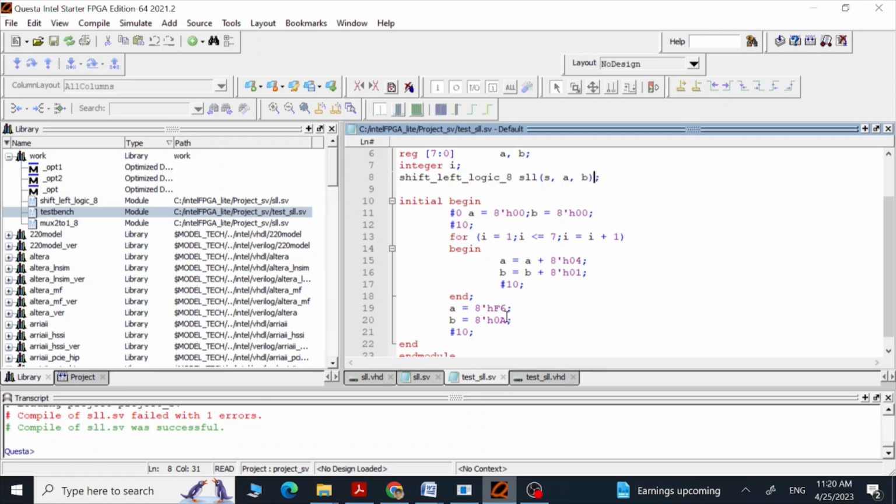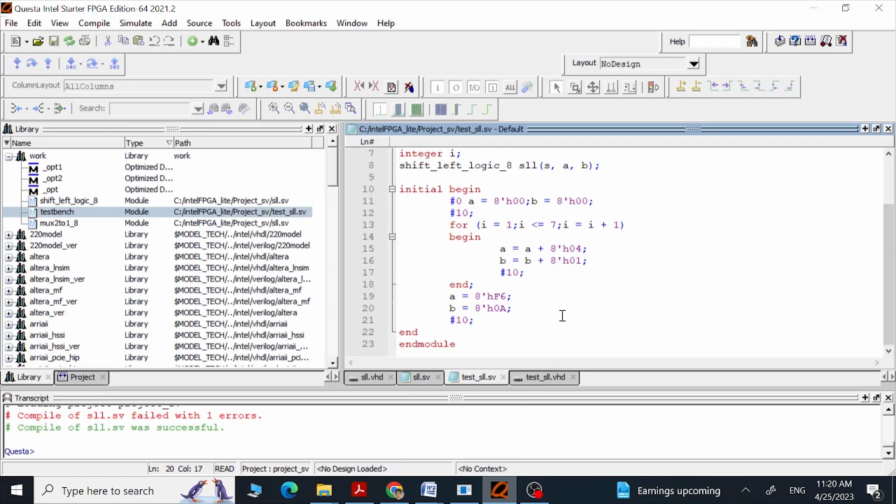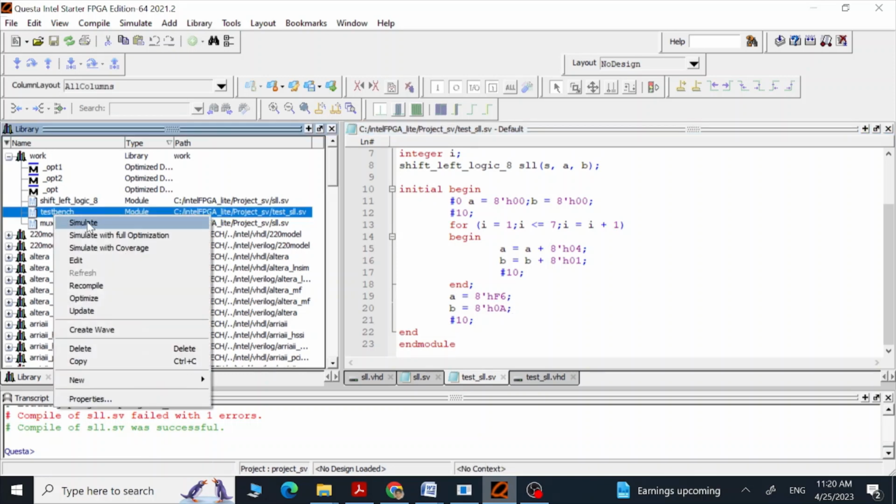After that we are going to give another combination so that we can check more combinations as our input. So this is the complete test bench. I am going to simulate this.